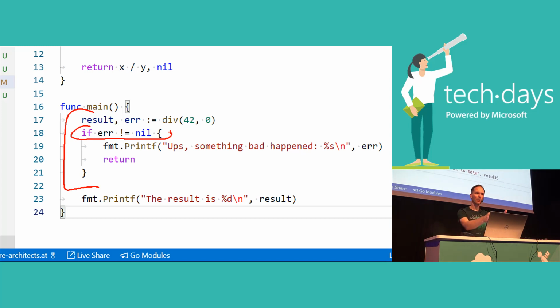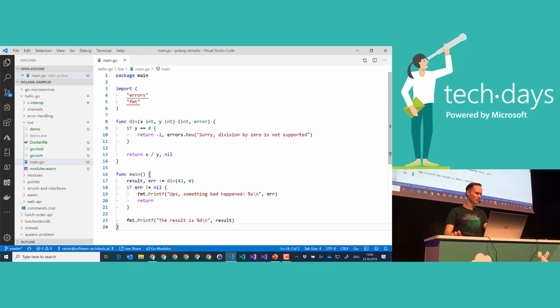If I take a look at the code and I'm not sure if this error is really interesting and should be handled, I should immediately see it when I take a look at this code. I don't want to walk up the call hierarchy to find out if somebody handles this exception. That's the idea of Go. This is how error handling in Go works. But pretty different from C#.